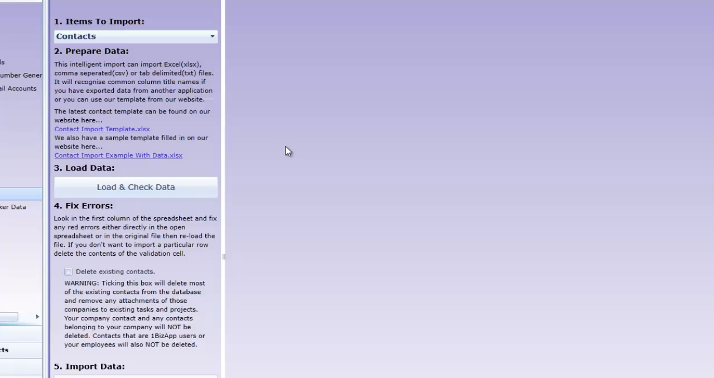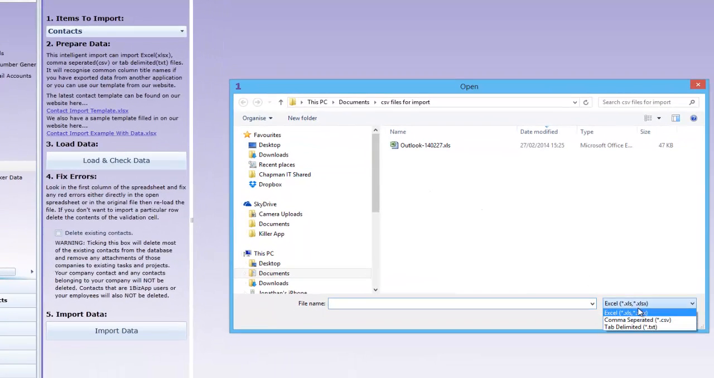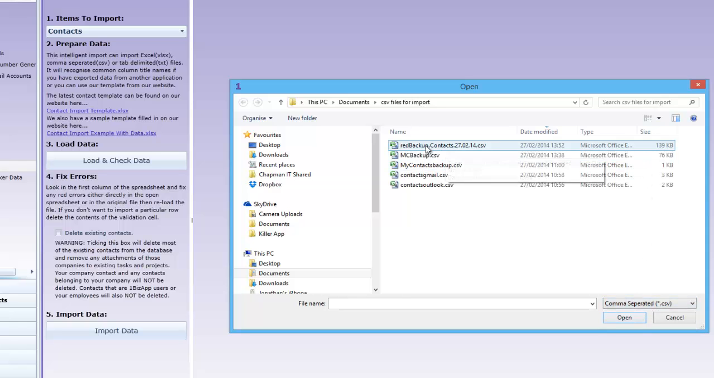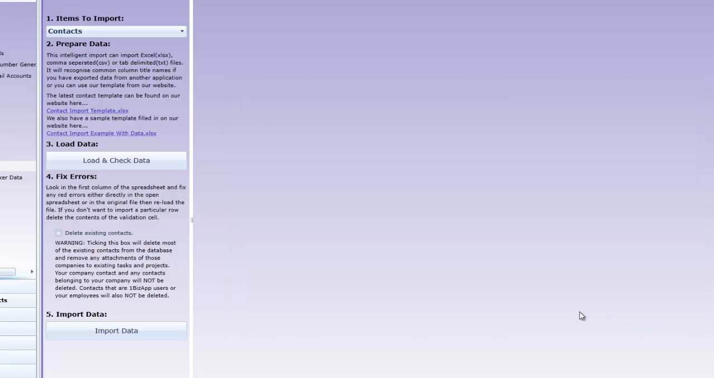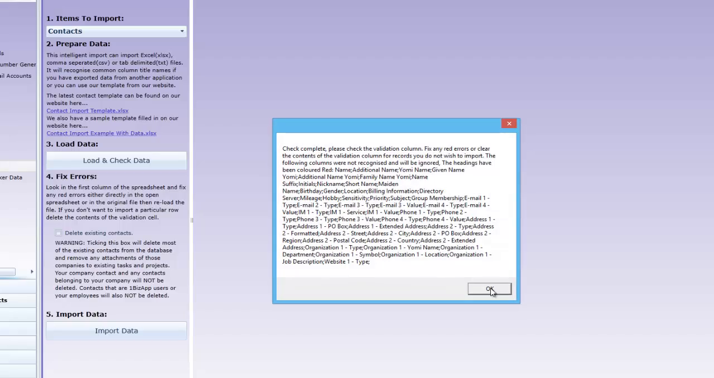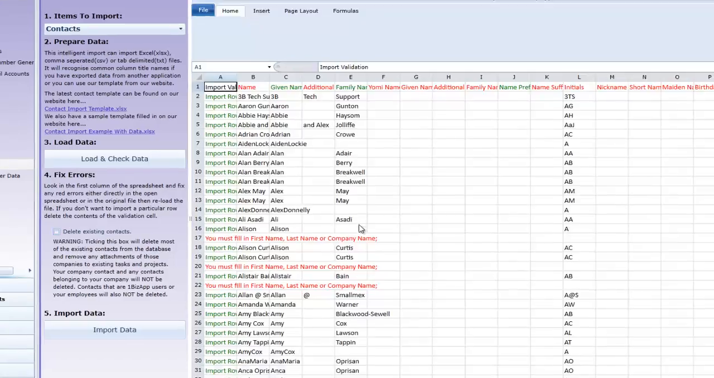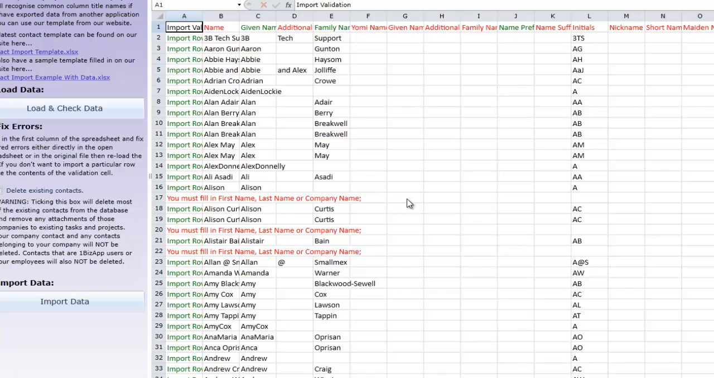Finally, in this video, we're going to recap by importing a large file of contacts. There are three stages: preparing the data, loading the data, and fixing any errors. This data came from backup contacts on Android. We now see the errors that 1BizApp found and can't interpret.